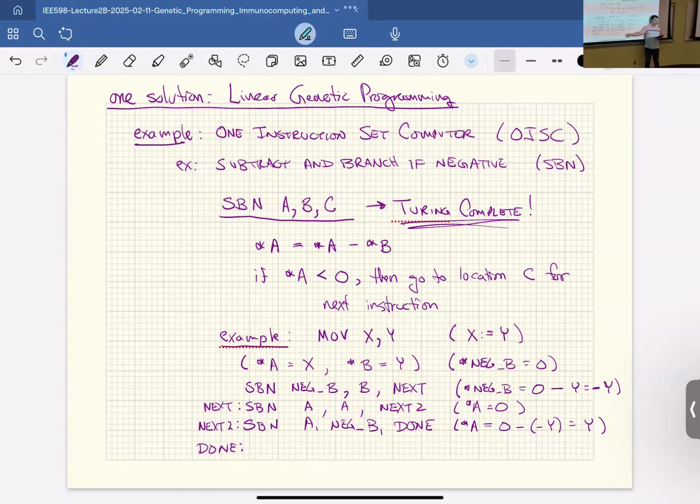But the beauty of an approach like this is that all of the side effects are contained within one single line. So you could have a parent that has 10 lines of SBN code, and another parent that has 100 lines of SBN code. And you can just take an arbitrary set of lines from one and insert it into the other, and it's still executable. So you don't have to worry about syntax errors when you do crossover.